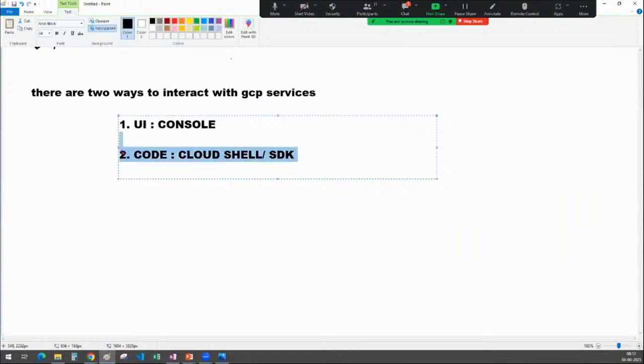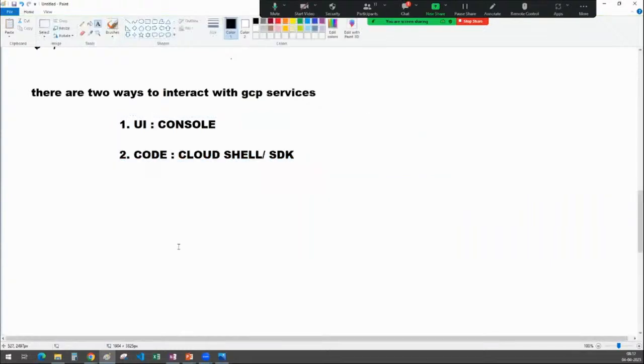So we will be seeing these things also, guys. I want to understand the concepts via UI, but tomorrow I want to automate it with the help of code, because we are not just stopping here. There are professionals who are automating processes, and automating can only be done with the help of code. So there are two ways to interact with GCP services. Keep this in mind: whenever you have any doubt, anything can be done with the help of the UI, and anything can be done with the help of code.